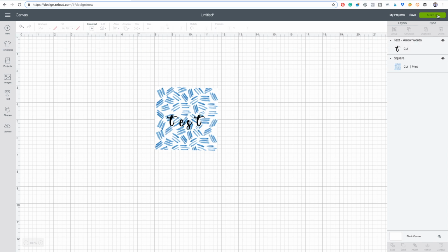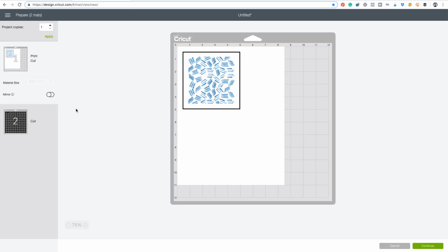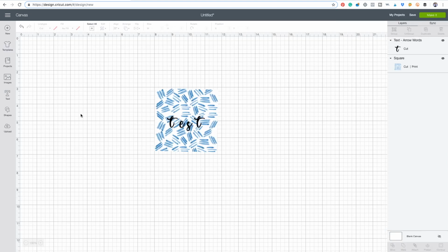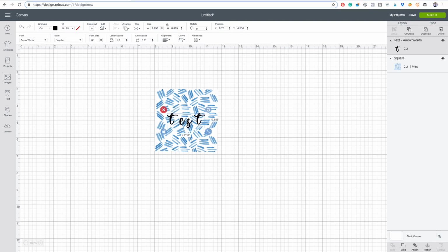So then you can click make it, and you're like, what is happening? I wanted it to cut and print my wording on my print and cut. Why is it on its own mat? So that's a whole thing we're going to get to, but it is an issue, so we will work through it. Before we get to that phase, I do want to spend some time going over the differences and the key indicators of the text tool.